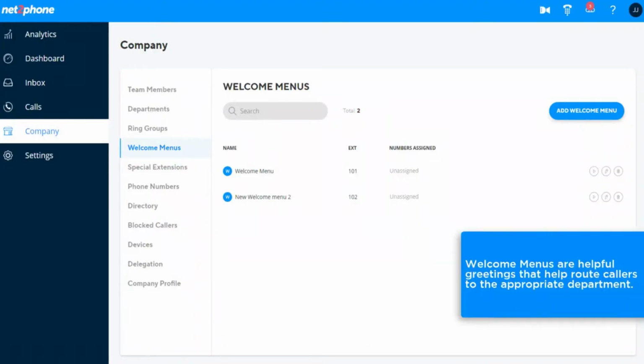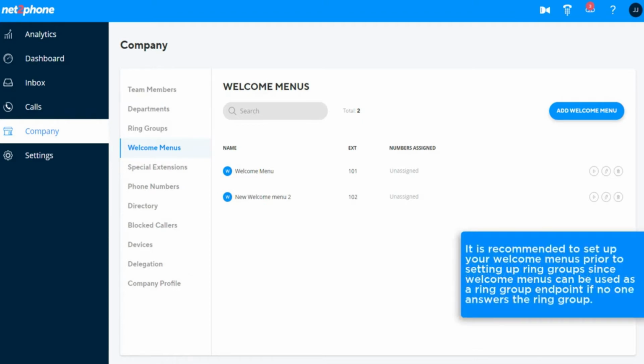Welcome menus are helpful greetings that help route callers to the appropriate department. It is recommended to set up your welcome menus prior to setting up ring groups, since welcome menus can be used as a ring group endpoint if no one answers the ring group.